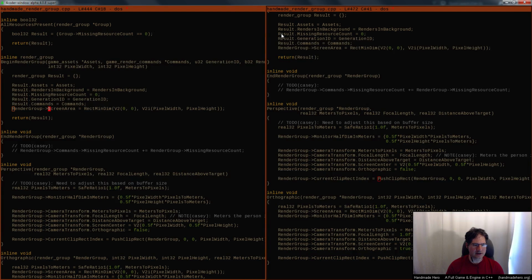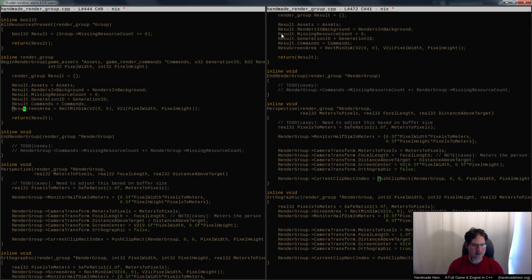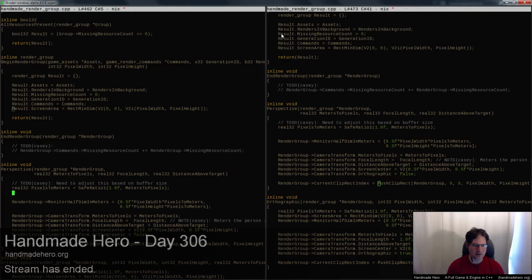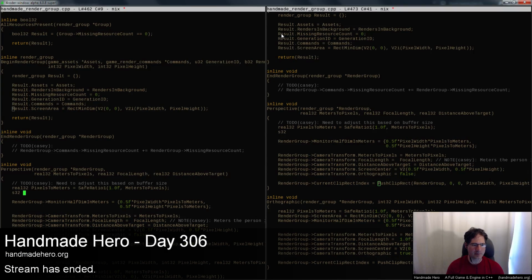Especially since the screen area never actually changes, right? It's not like that's something that changes depending on which projection we're using. The screen area stays the screen area. And so here, if these functions want to know that piece of information, well, they can get it pretty easily, right? It can easily get the pixel width.